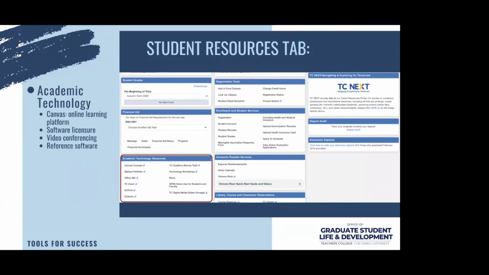And as a TC student, you have access to software licenses, including Microsoft Office 365 and SPSS. Zoom is the video conferencing platform accessible to all students for course instruction as well as orientation-related sessions. If you're not familiar with Zoom and were unaware of this session, we encourage you to watch the recorded content on the session Intro to Zoom for Students, again, hosted by our colleagues in academic technology. Again, that content is available to you on the orientation portal.